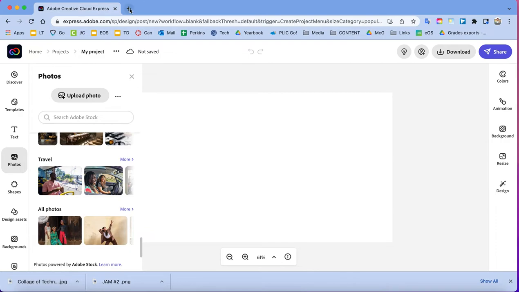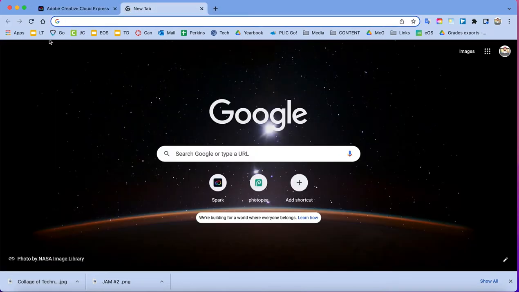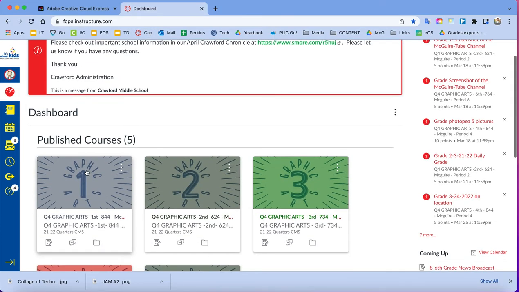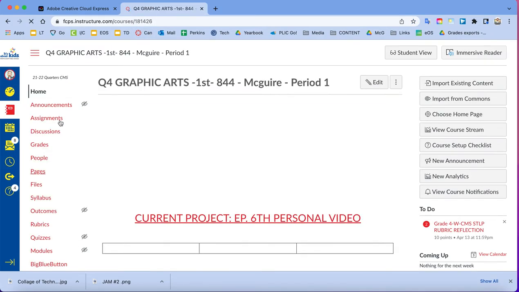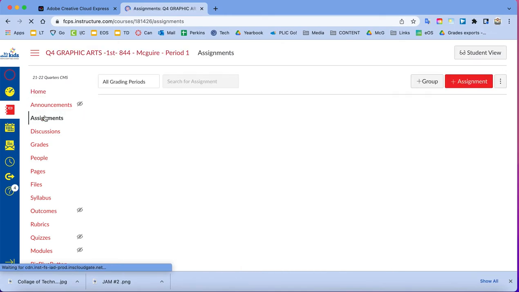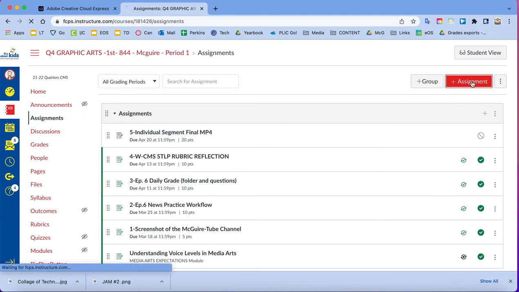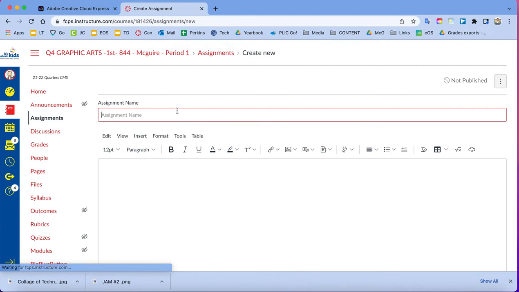Next step, what we're going to do is you're going to take it. We're going to go to Canvas. We're going to click on Assignments. And we're going to go Assignment 1. And this is going to be, we're just going to call this Collage Demo for 4/15/2022, all classes. Okay.